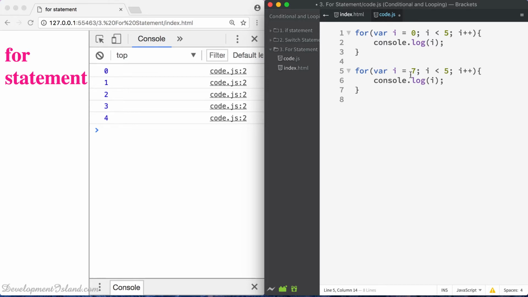And I want to print square numbers from 7 to 0, meaning that I want to print 7 square and then 6 square and continue until 0 square, like this. So how are you going to do that?